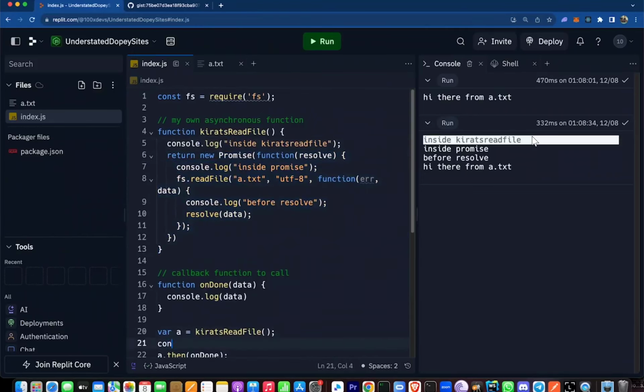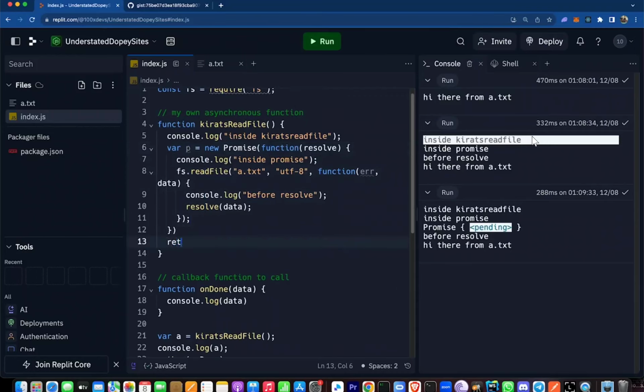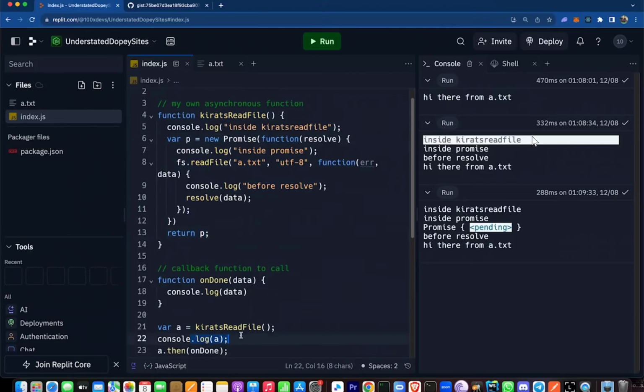If I actually log this and run it, you will see it says promise pending. Whenever this logs, it says promise pending, which means the thing that this guy returned is actually an instance of promise, which it should be, right? It's basically similar to where P equal to this, and then I'm returning P. I'm returning an instance of a promise. How that does all the asynchronous logic is a different question. But my Kirat's read file returns a promise, which is what I log here.